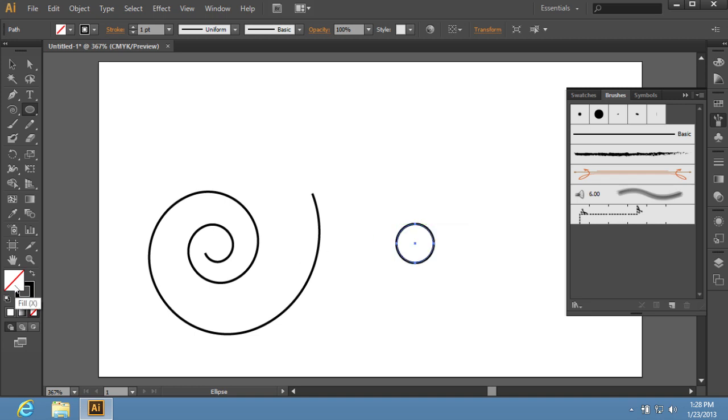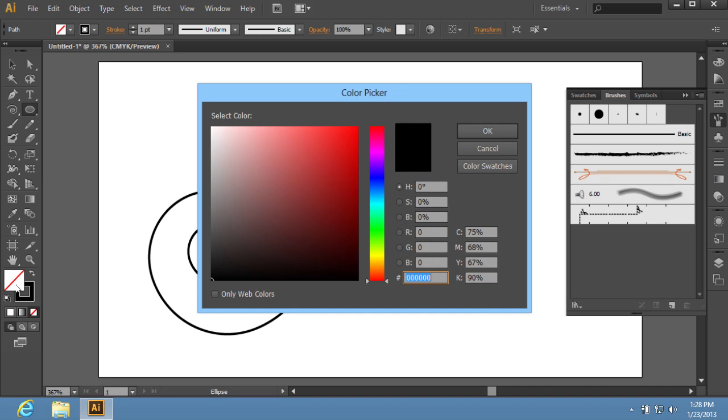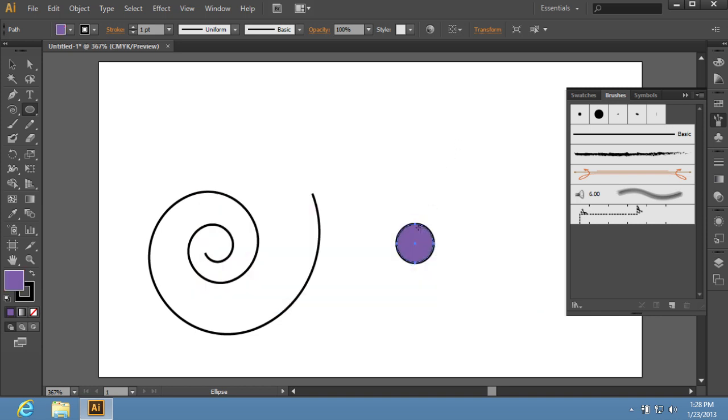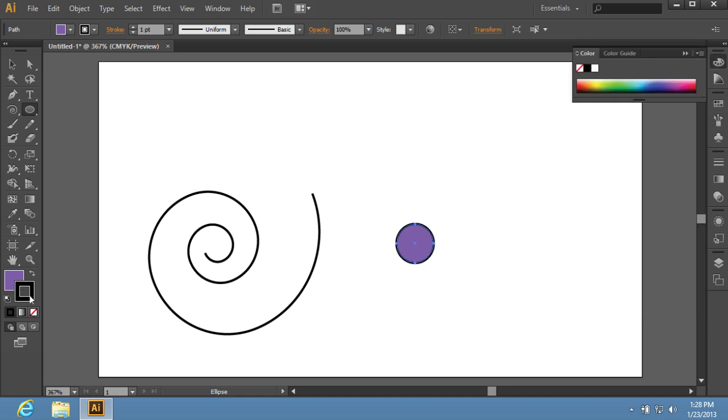Click on the Fill icon to open the color palette. In the appeared window, choose the fill color of the object and press OK. Switch to the stroke icon in the toolbar. Then click on the None icon from the toolbar color palettes to remove the object stroke.